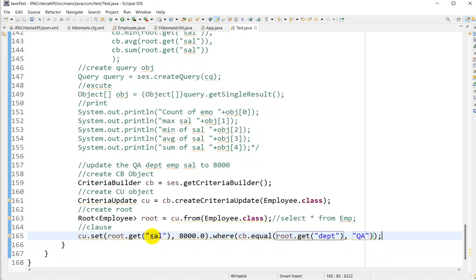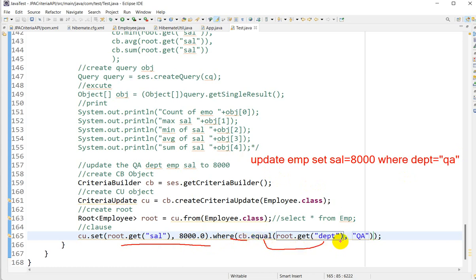So set the salary to 8,000. It is equivalent to, let me see here, update emp set salary to 8,000 where department equals to QA. It is equivalent to this. So set salary 8,000 where department equals to QA. This is equivalent to this, right?